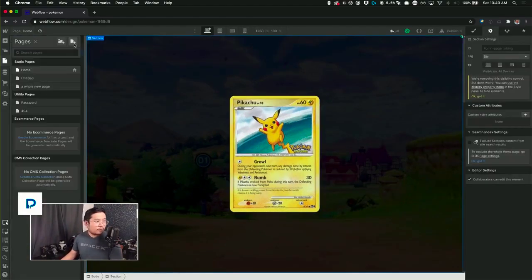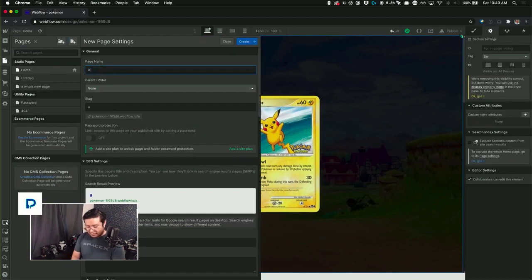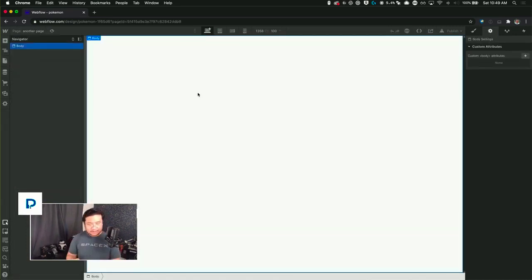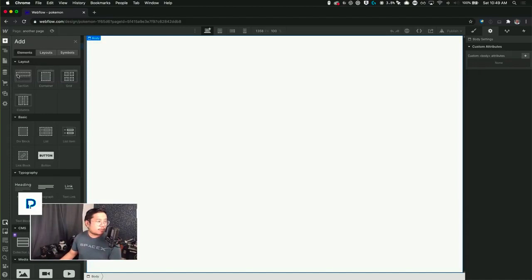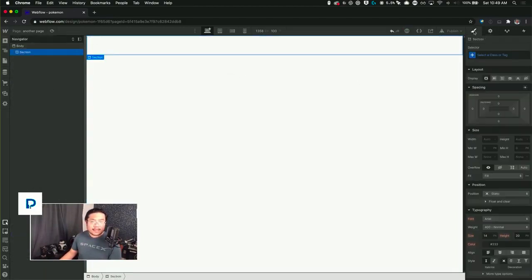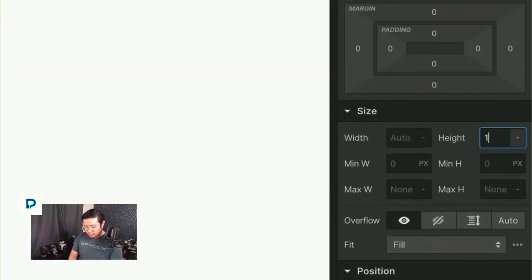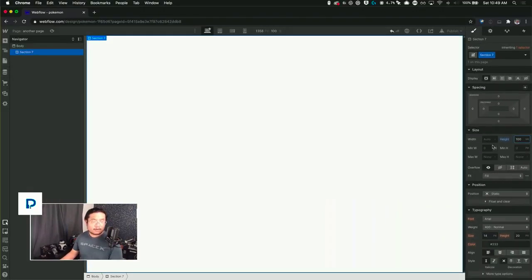I'm going to create another page. And here we go. I'm going to set the stage. I want to put a card in the very middle of the screen. So to do that, I'm going to my Add Elements panel, dragging in a section, and giving this section a height of 100 VH. VH meaning viewport height, right?